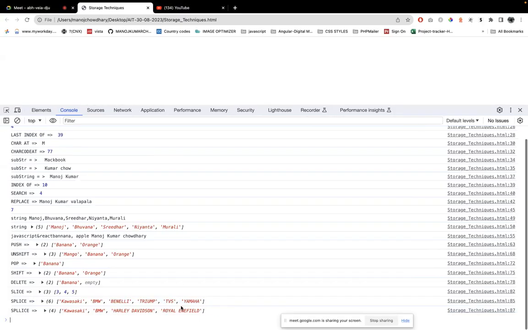Okay. So the first value mentions where I need to start adding the elements. The second value indicates how many elements I need to delete from that particular index. Is it clear?